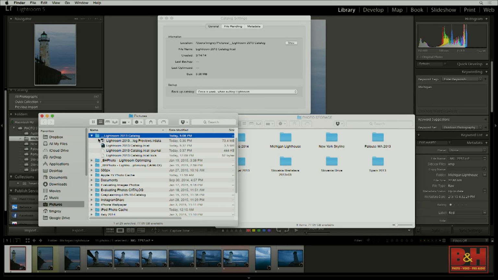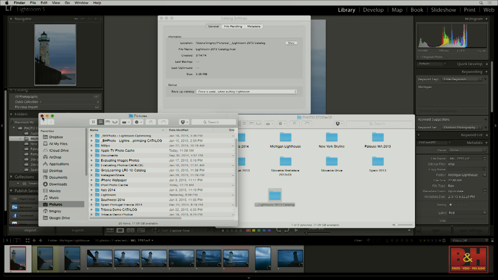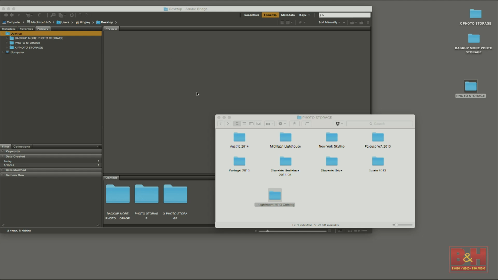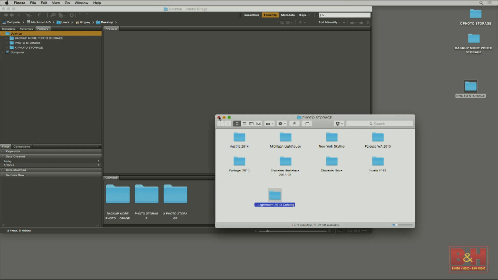This is the catalog that I'm using, and I'm just going to drag and drop, and in this case I'm moving it. Obviously, normally I might actually copy it and then have a backup, etc. And now I've got this folder called Lightroom 2013 Catalog. And it's in a completely different location from where it was originally. How do you suppose Lightroom's going to feel about that?